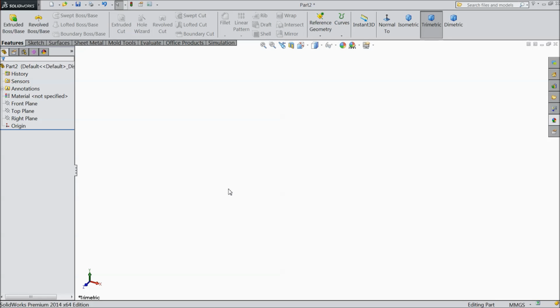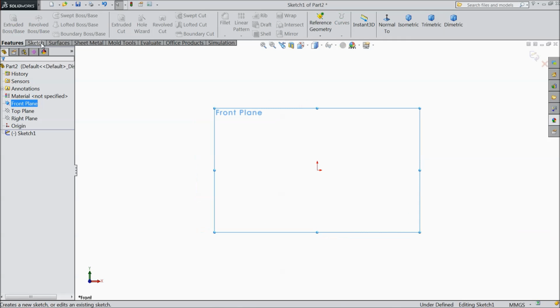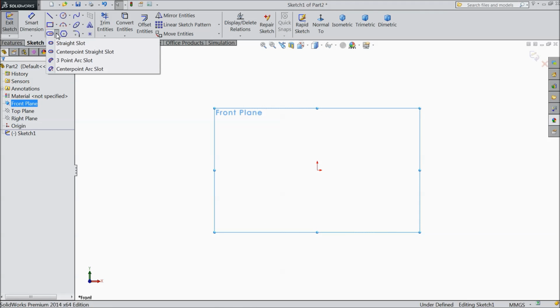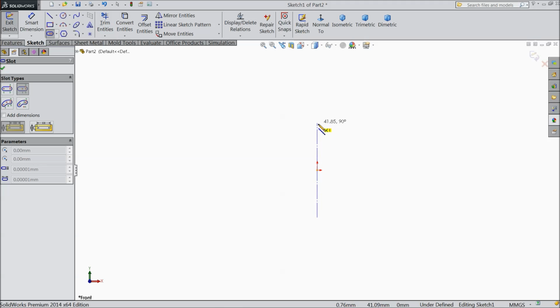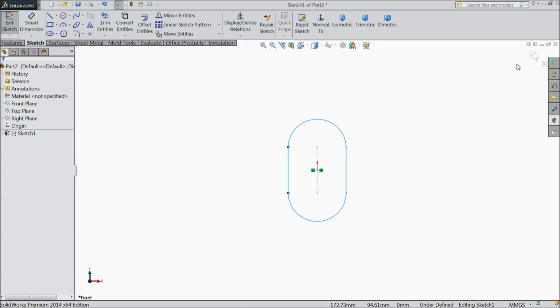Today we are going to sketch a metal chain in SolidWorks. So let's see. First select front plane, sketch, and draw one center point straight slot. Start from origin point. Now exit from the sketch.